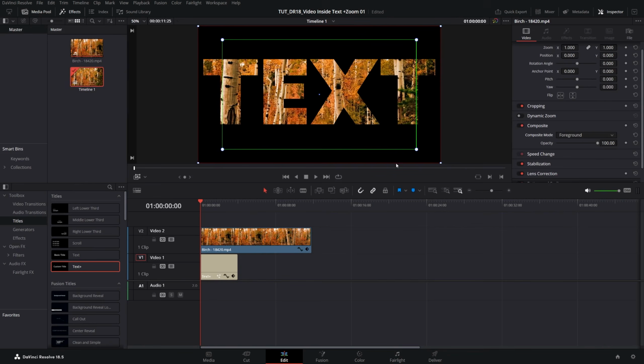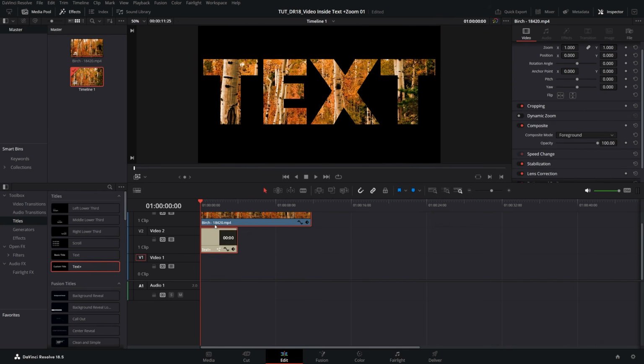And at this point, we don't have any background, so that is why it is black and it is not necessarily pleasant to the eye. I would rather prefer to have a white background. And to add a background of any kind, you can simply select these two layers and move them one track up, so to video track number 2 and 3.